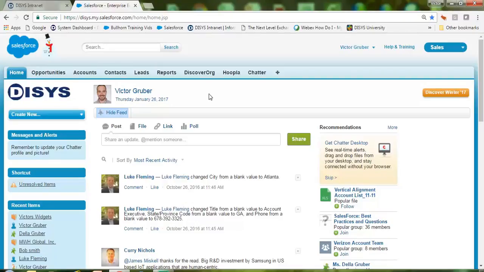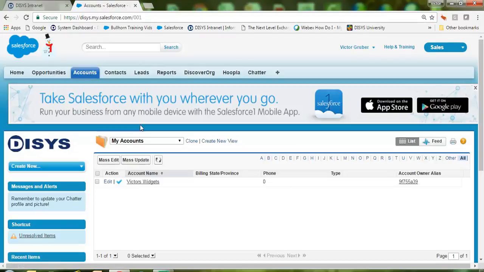Today we're going to learn how to enter an opportunity in Salesforce. The first step in entering an opportunity is to select the account that you'd like to enter the opportunity under. You can do this by selecting from the list of tabs here at the top of the page and selecting Accounts. And your default view should be Your Accounts, and you will select the account that you would like to enter the opportunity under.